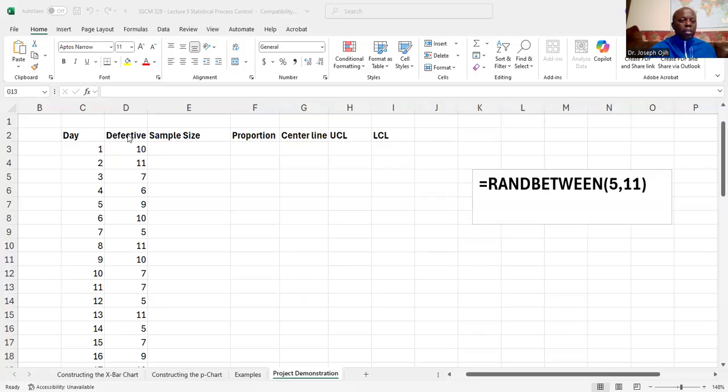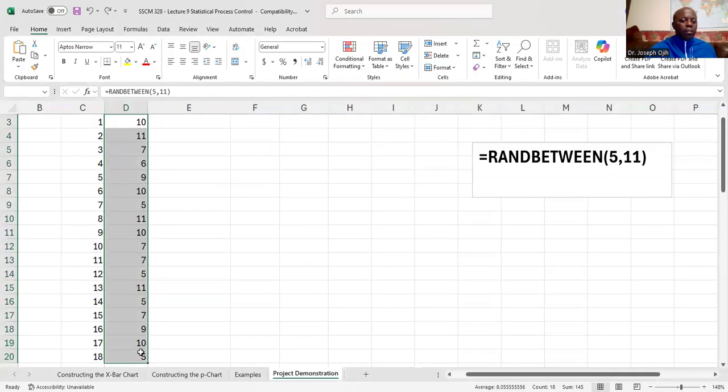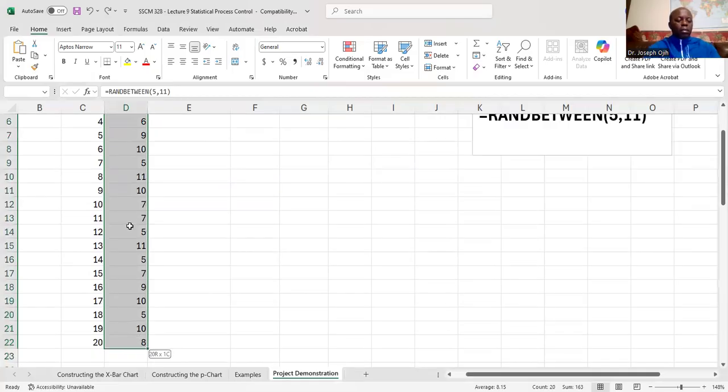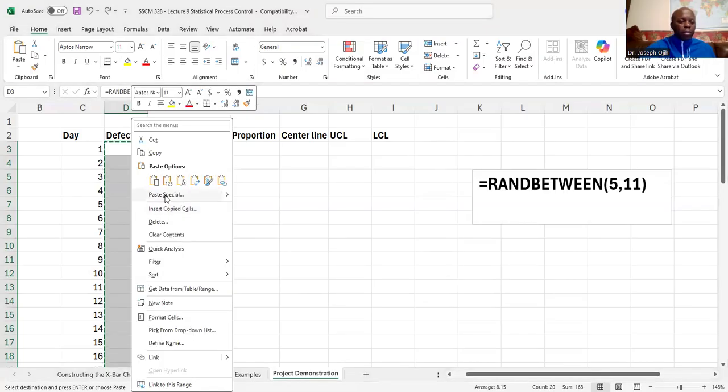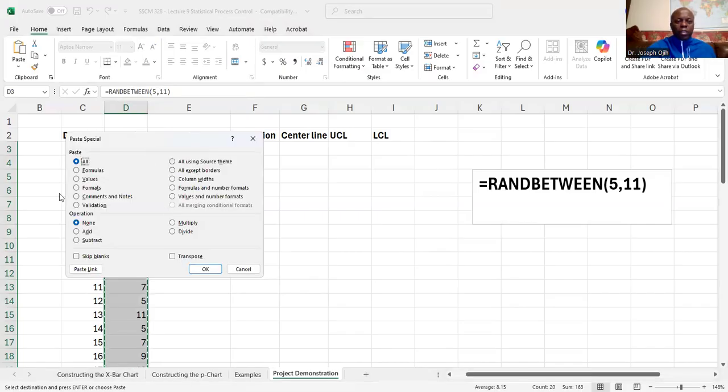I believe you can see it now. So highlight all of them. Okay. Now do Control C. Once you do Control C, right click on it again, then click on Paste Special. Once you click on Paste Special, this dialog box will come out. Then click on Values. Then click OK.